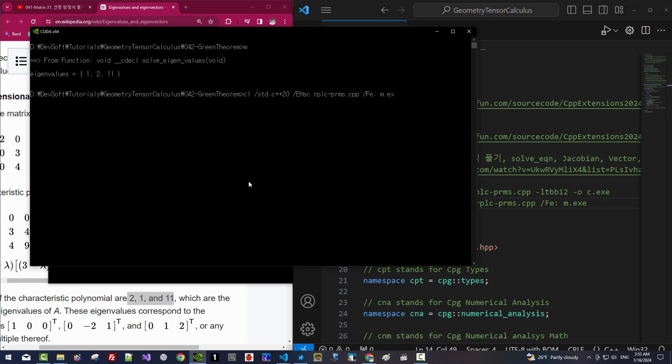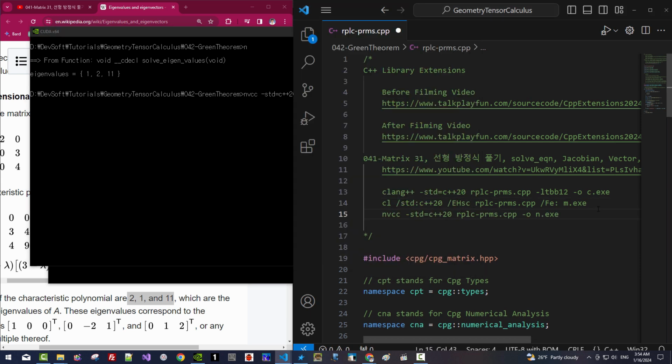Now we will try with the CUDA compiler, nvcc, std, c++20, rplc-prms.cpp or n.exe, hit enter. cls n. The CUDA nvcc compiler also works. Copy this command string, paste it here.